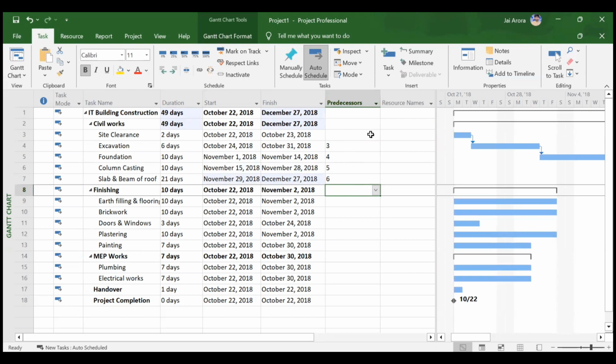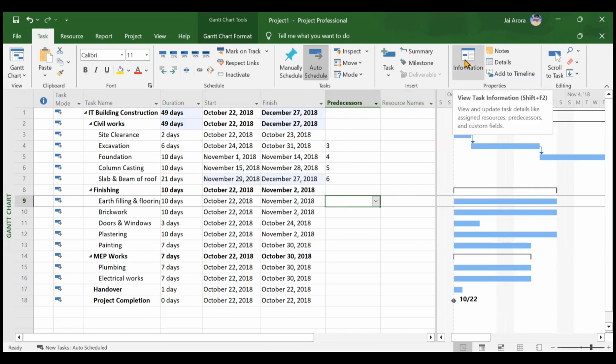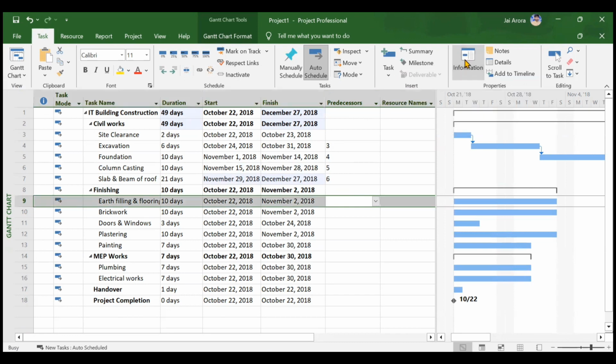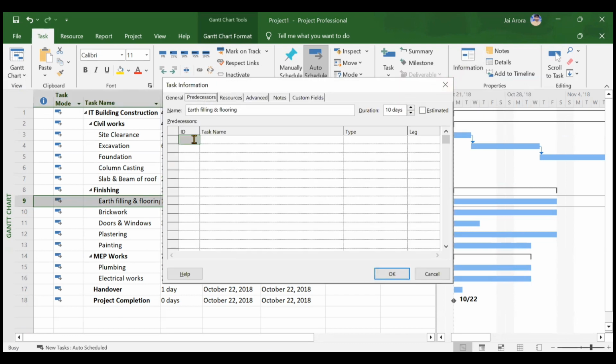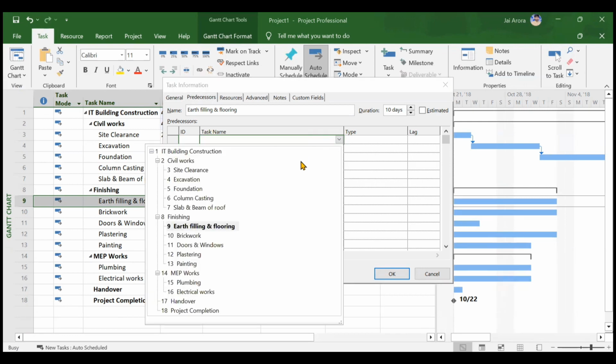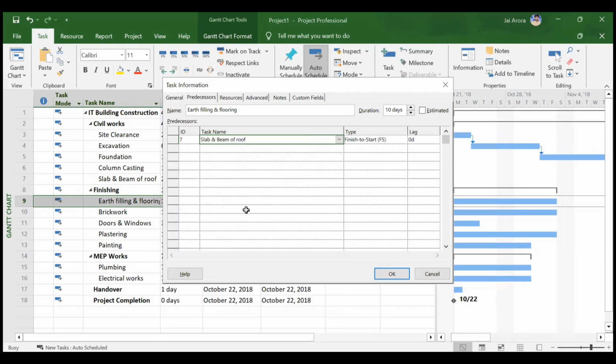So this we have done for the first task, summary of civil works, but for finishing we will learn a new method of adding the predecessor, which is nothing but your information. See, suppose if you go to the information tab, then you will see a column of predecessor here, so you can add your ID and your task name from here also. For earthwork, your earth filling and flooring, you have the predecessor, which is nothing but your slab and beam of roof, so you can just choose slab and beam of your roof from here.